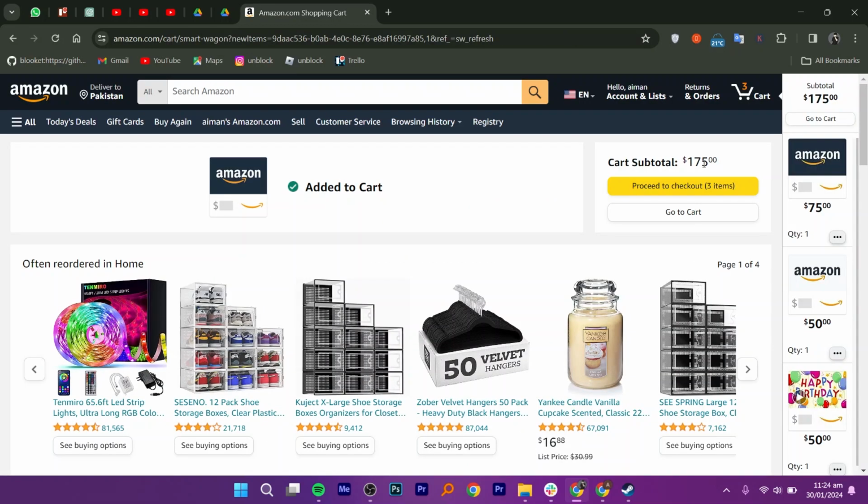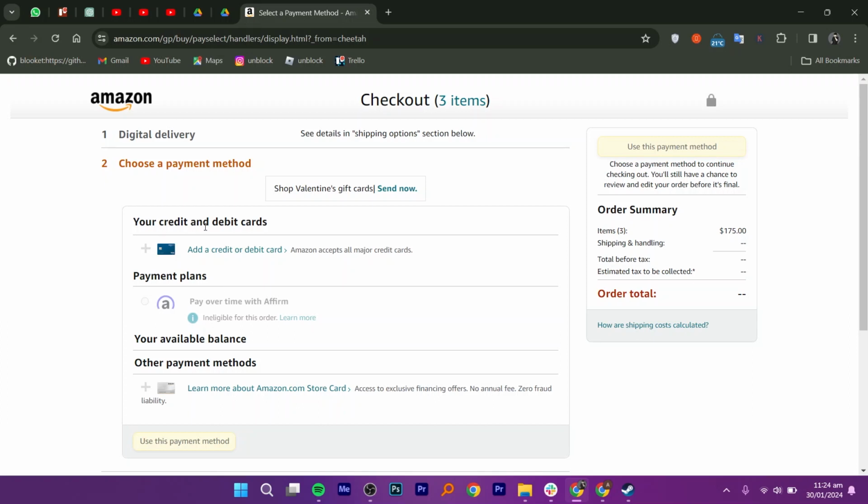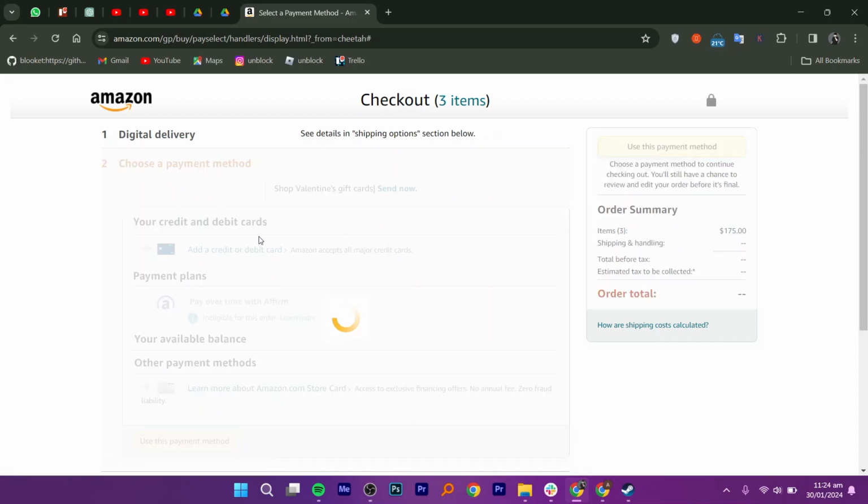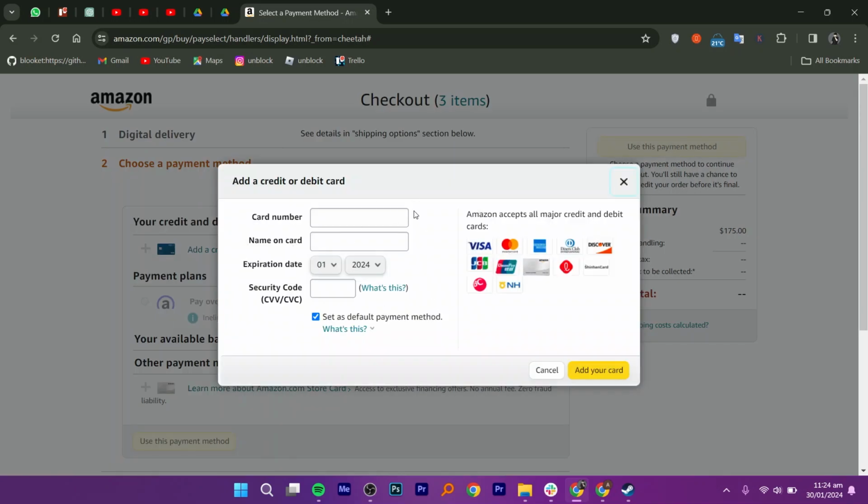Now, review the cart subtotal. Proceed to checkout by clicking on Proceed to Checkout. Now, choose Paytm Wallet as your payment method. Click on Add a Credit or Debit Card. After that, enter your card number, name on card, and other necessary details.